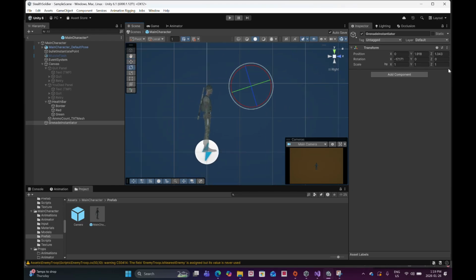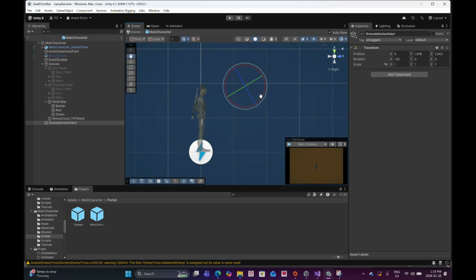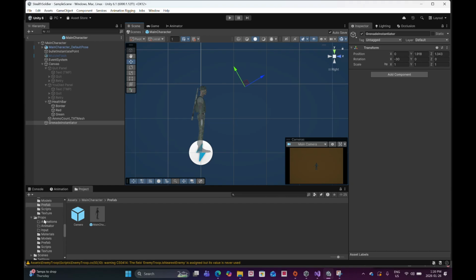So I'm going to try once more. I'm trying here once more with the instantiating point rotated up. That way the forward of the grenade, when it comes out, is pointing slightly up instead of going straight. So I just wanted to see what that looks like.